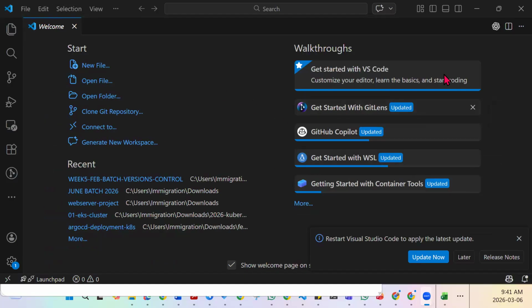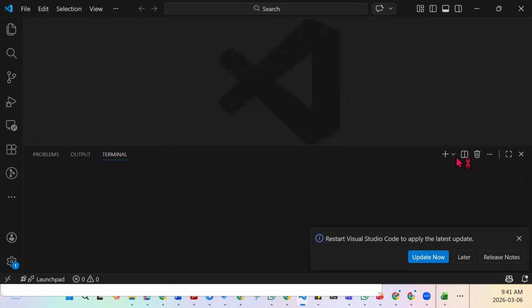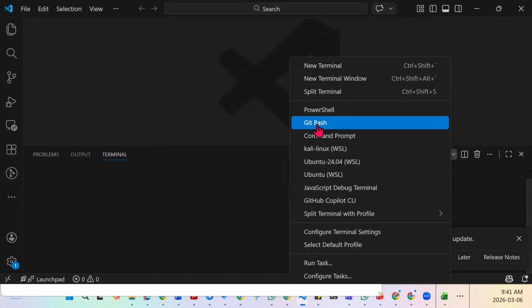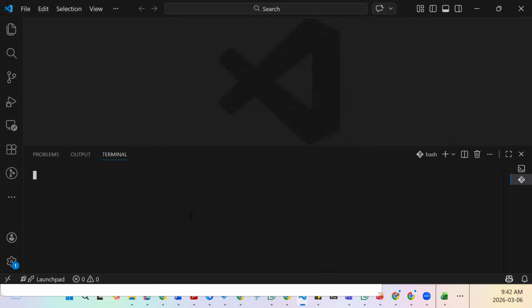Open your VS Code. This is how it's going to look. You see, it's going to be very blank. You come down here, toggle this up, and switch to Git Bash. Now, you won't see Git Bash unless you have installed it. If your Git Bash is installed, then you should be able to see it here. That's why you must install Git Bash. And then, of course, click here.